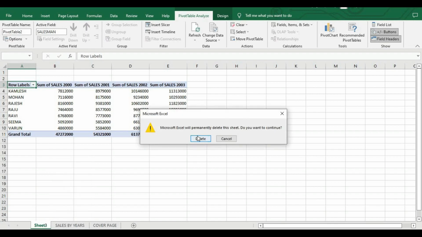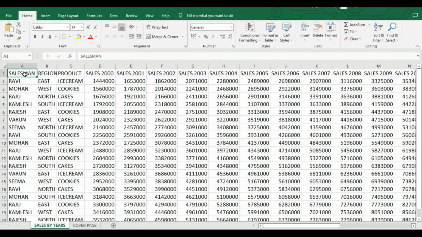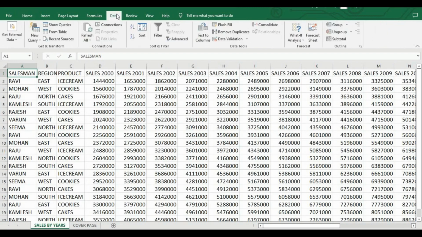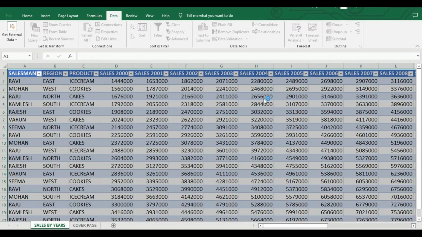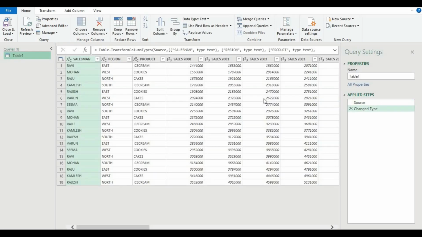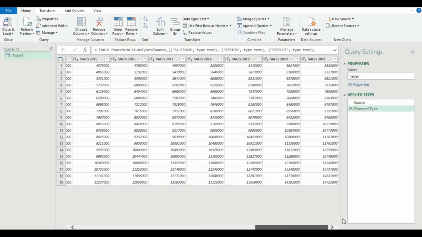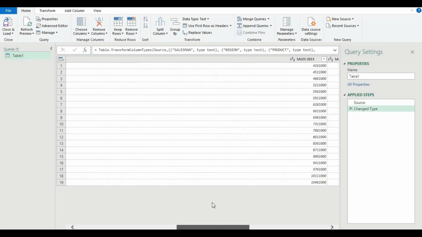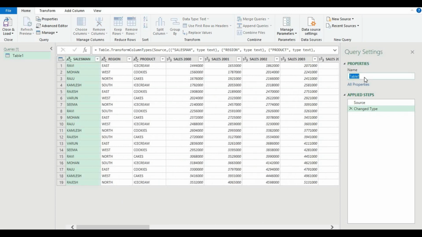So what we will do in that case is go to Data and then From Table. We convert all this data into a table, and now we have all our data here in the Power Query editor. In this Power Query editor we will also give this a name. Suppose we name it sales by years. Now we have our data here.